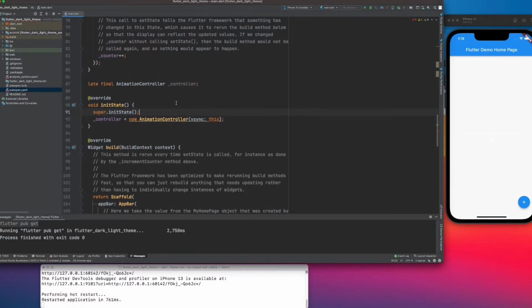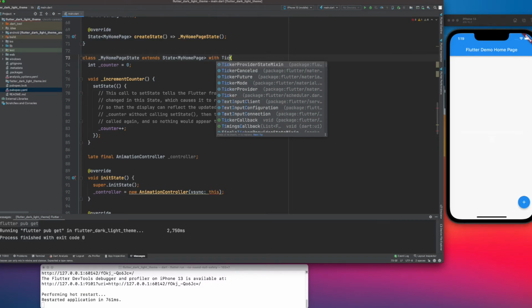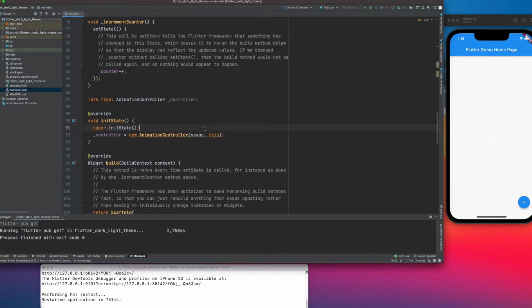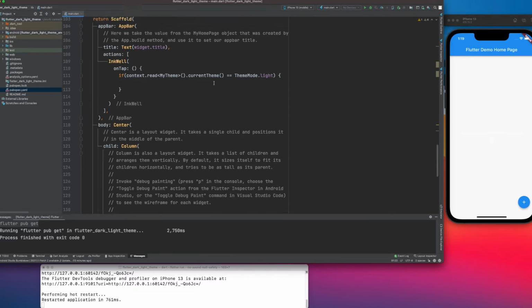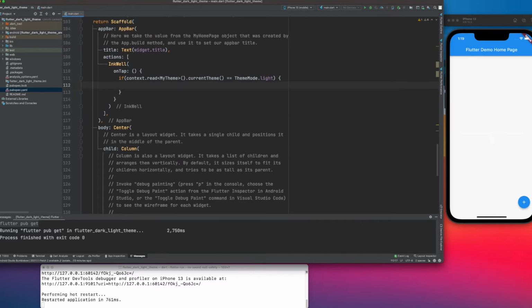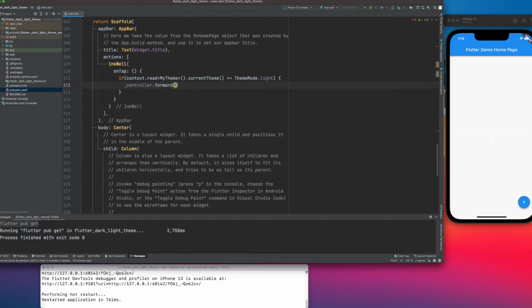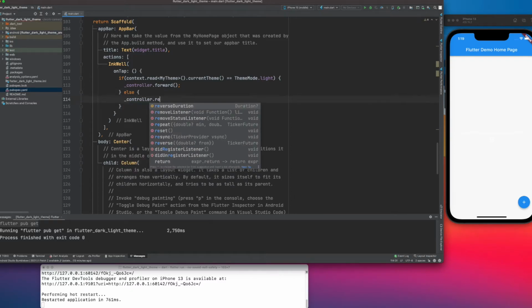Oh, I guess I think I need to do a mixin with here. It should be TickerProviderStateMixin. Yeah, okay, that works. So we were missing that. Now we go here, we do controller.forward, and else we do controller.reverse.